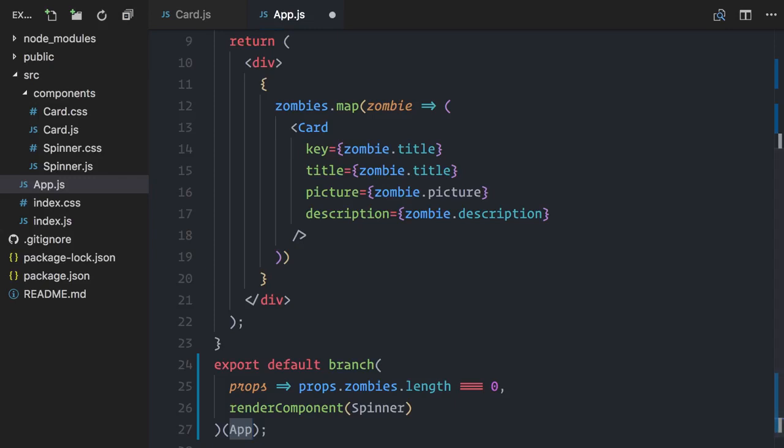Again, I'd like to stress that I could have embedded this branching logic directly in my app component. This wouldn't have been complicated, but by using a higher order component, I kept my app component simple and focused. Back in the beginning of this screencast, I mentioned that I can also use Recompose for lifecycle hooks, so let me show you an example of that.